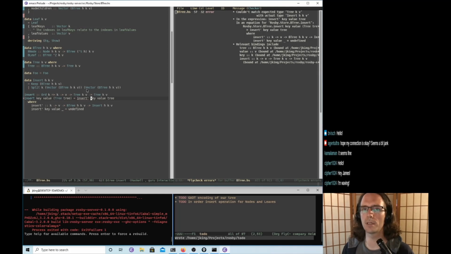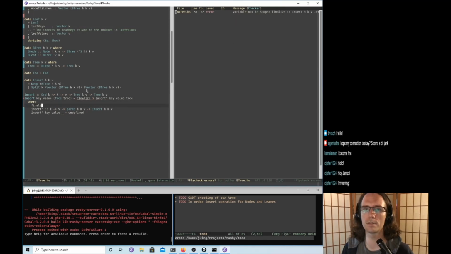Right, we have kind of another problem here. We're not returning an insert result to our users, so we've got to do something about that. Have like a little finalize function that converts it back to a tree.